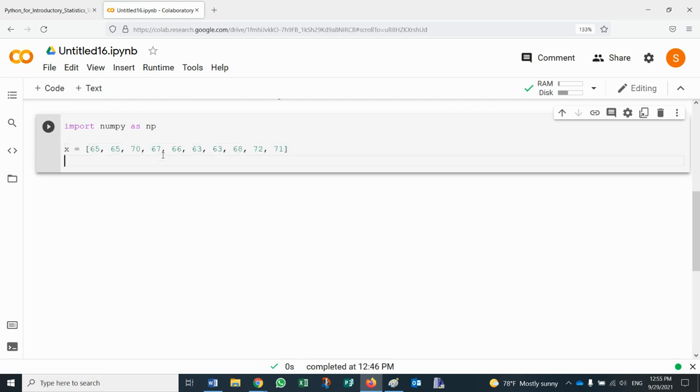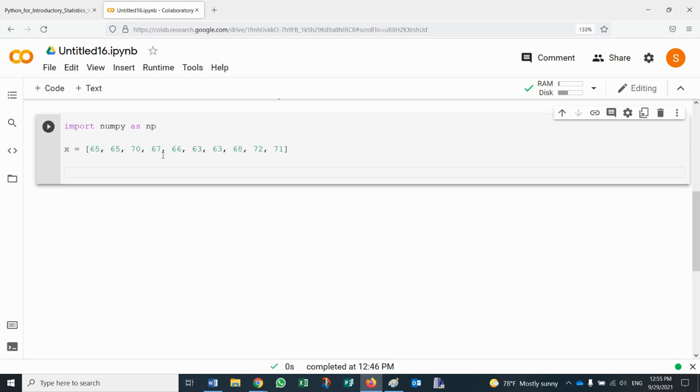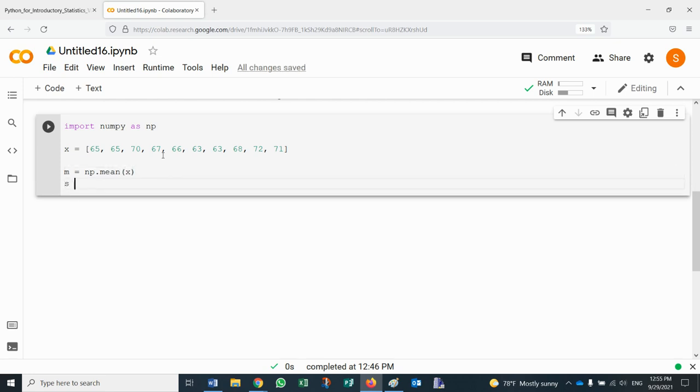So here they are. And we need two things. So we need the mean. Let's call it m. m is going to be numpy mean of x. And then let's call s the standard deviation, which is numpy std, and the variable is x. But now we have to use the degrees of freedom, because this is a sample, so ddof equals 1. So this will save both the mean and the standard deviation as m and s.